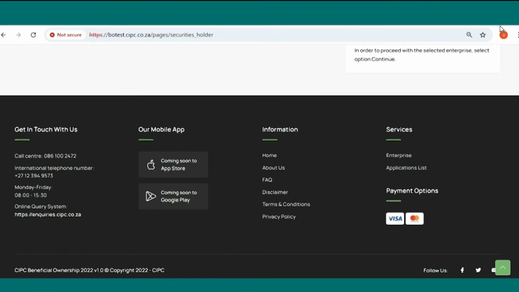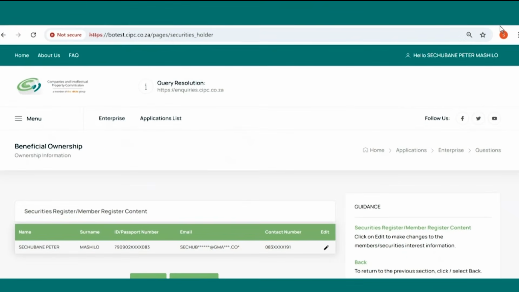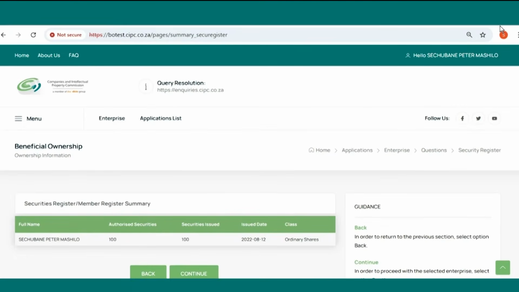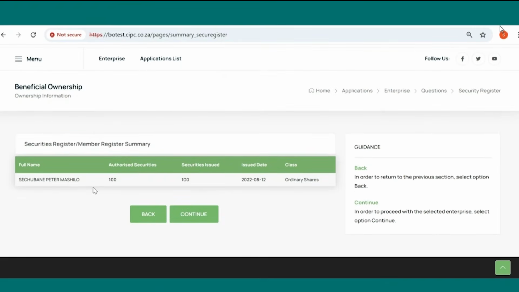Once the information is captured, you will then select the continue option, where it will give you a summary of the information that was completed on the previous page, being the number of securities, the date issued, as well as the class of the security. You will then select continue.